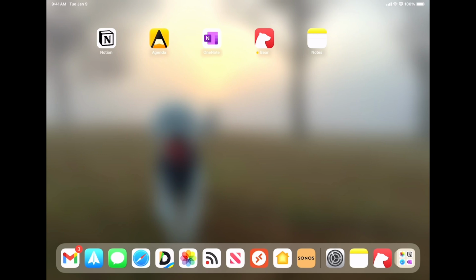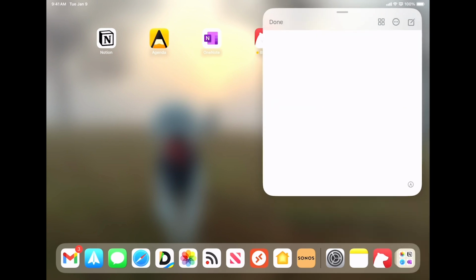The second feature for me is the ability to do a quick note. So if I'm anywhere in my iPad and I swipe up from the bottom right, I can bring up a quick note. And I can do my handwriting here with the Pencil, and I can take a note. So very easy, very convenient.